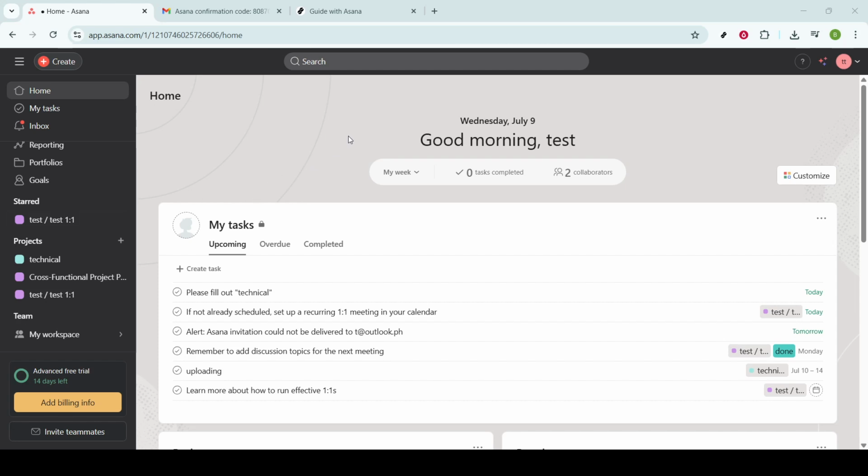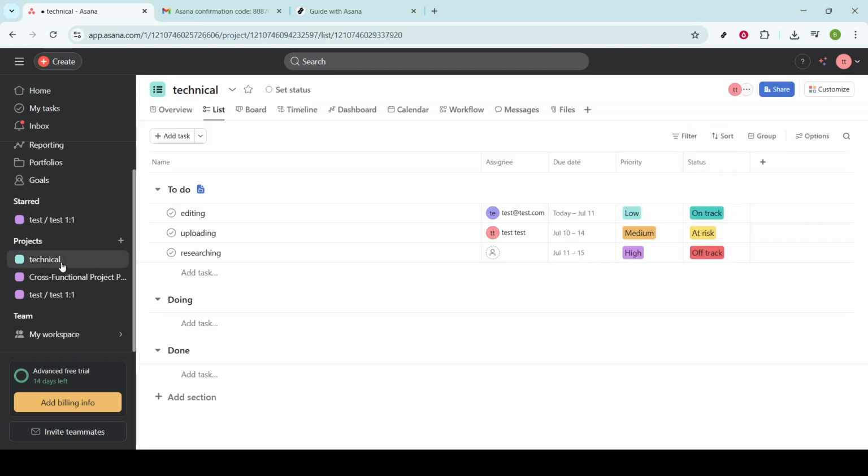To get started, navigate to the project or portfolio you wish to visualize. This can be any ongoing project where a visual timeline could enhance your workflow. Once you've entered your chosen project, direct your attention to the Timeline tab. Clicking on this tab transports you to the core area for creating your Gantt chart.